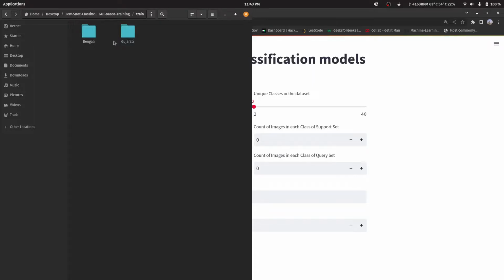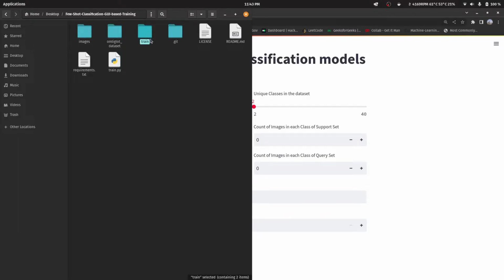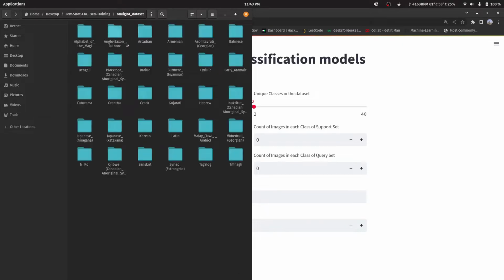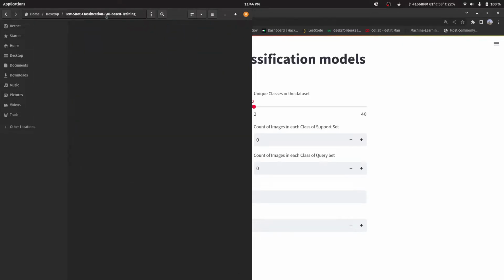If you want to set up your own custom dataset, you can make folders here, which will represent classes essentially, and then you need to put their images into those folders. My train folder has two classes right now. I can take more classes from the Omniglot dataset, but let's just leave it at 2 for now.